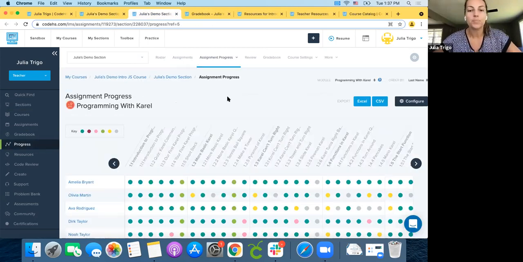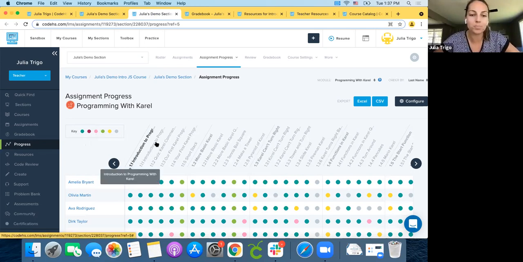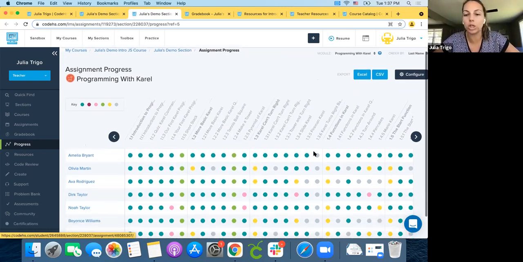All right, progress by assignment. So here we see a key with all of our colors, because in this table, you're just seeing a bunch of different colors. This key, if you hover over each color, it will show you what that color means. And this is by every single activity. So this tells me where Amelia is in the course, right? She's going through, she has completed a lot of activities.